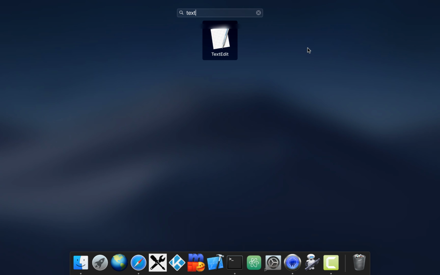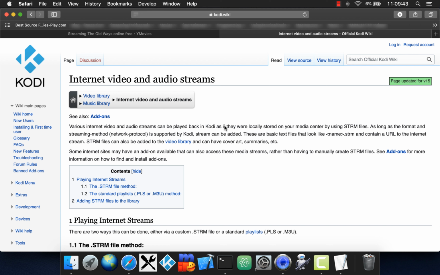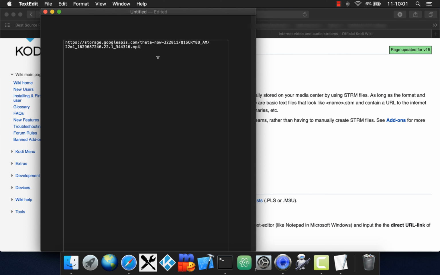On your Mac, you can just search TextEdit. Open up TextEdit and paste that there. Now the Kodi system uses specific syntax for specifying headers on the files. So on the Kodi Firestick, we're going to put in what Kodi calls an strm file. With TextEdit, that's what we're creating: an strm file.